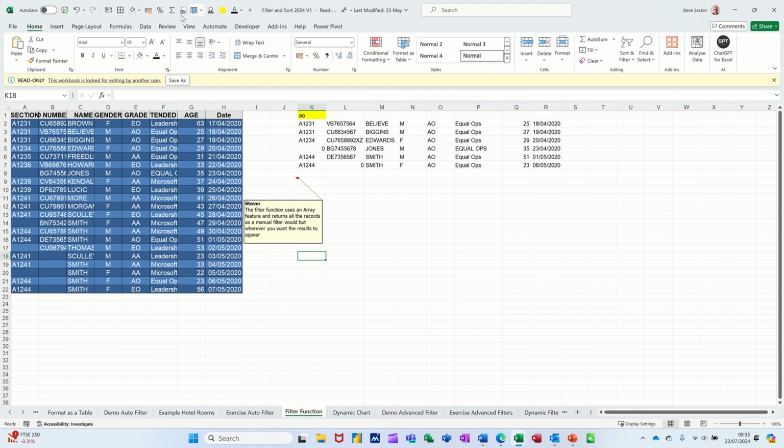So let's get myself a colored area. So paint pot, go for orange, and in there I'm going to do a data validation list, which is going to give me the three options that I've got there. So EO, AO, and AA, I think it is.